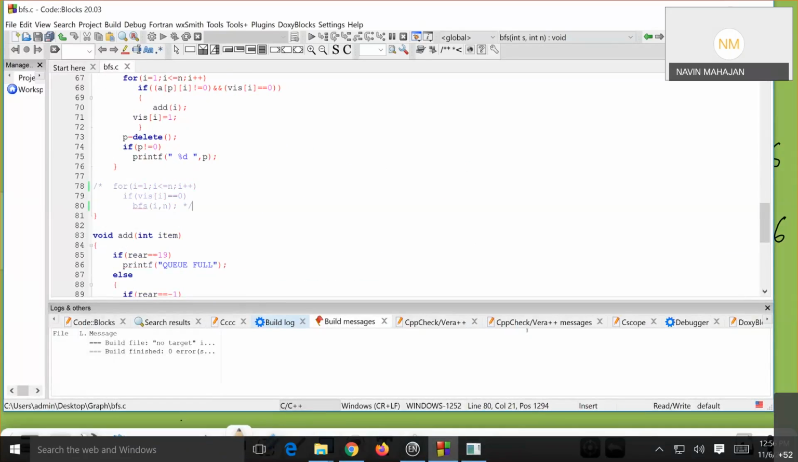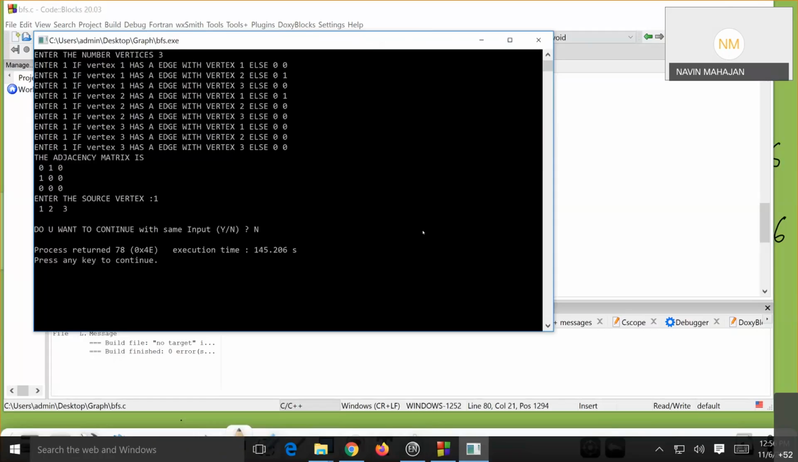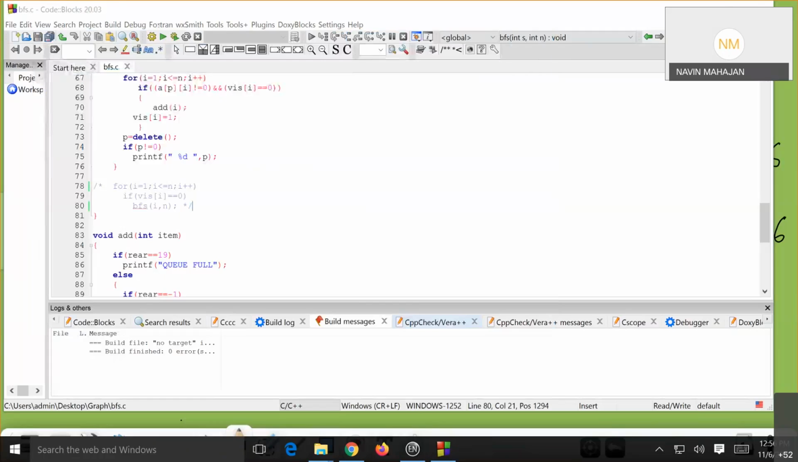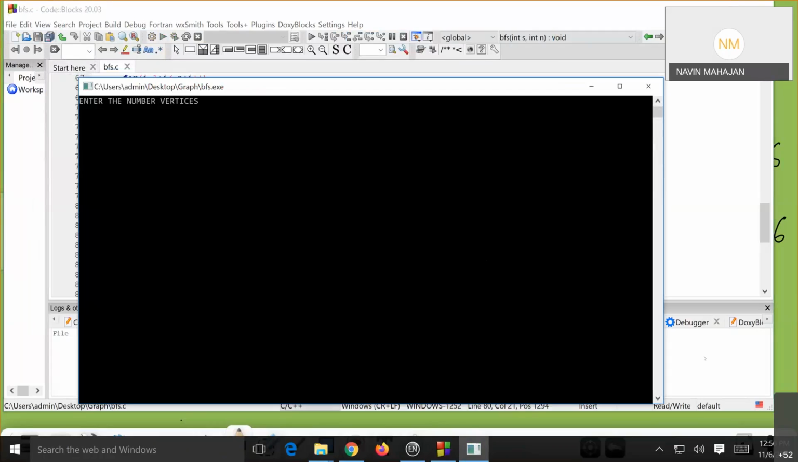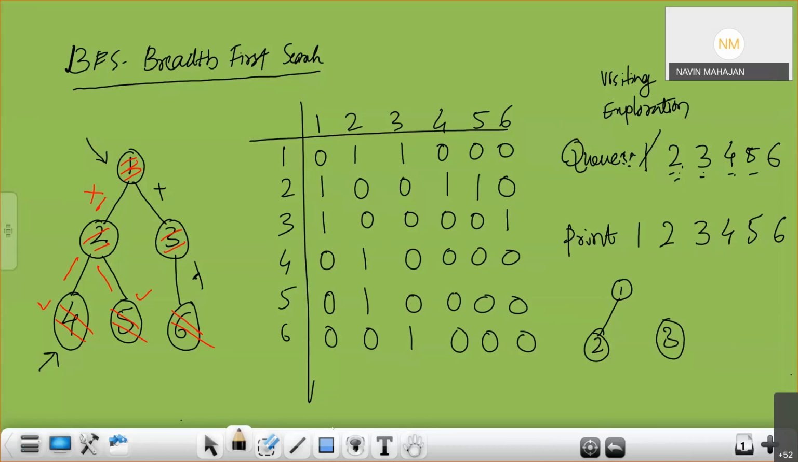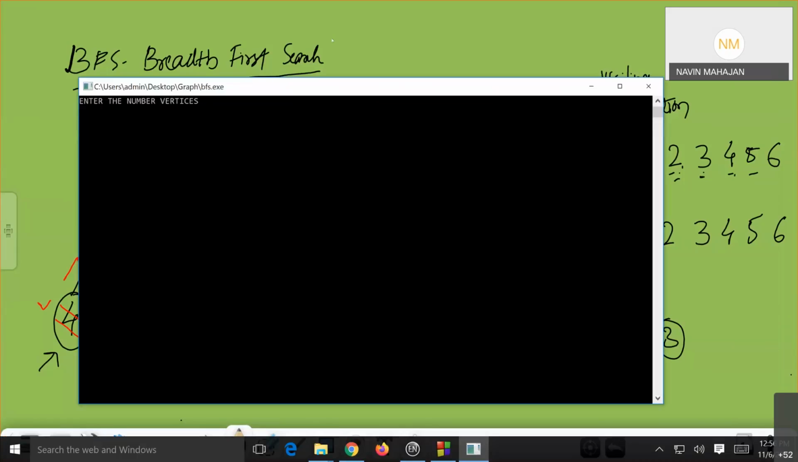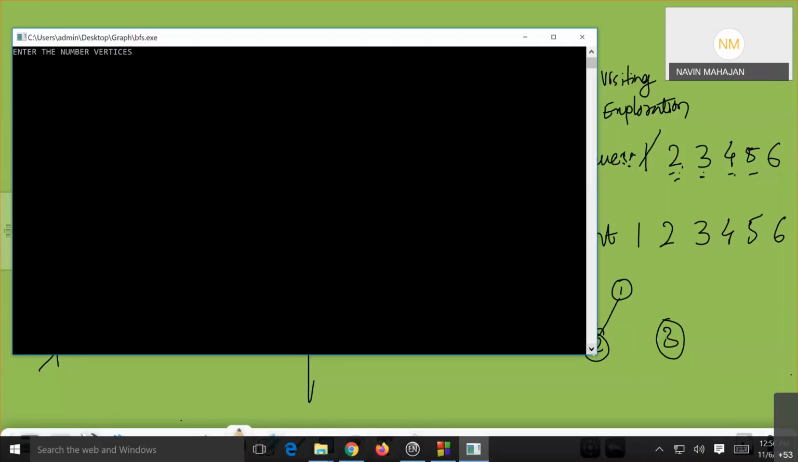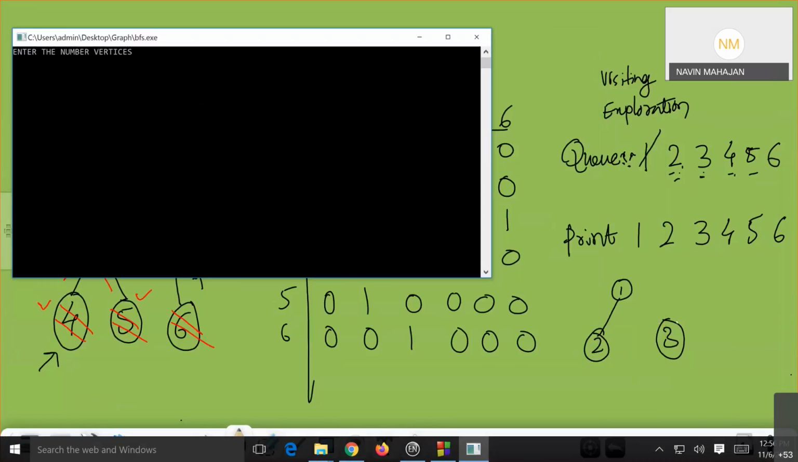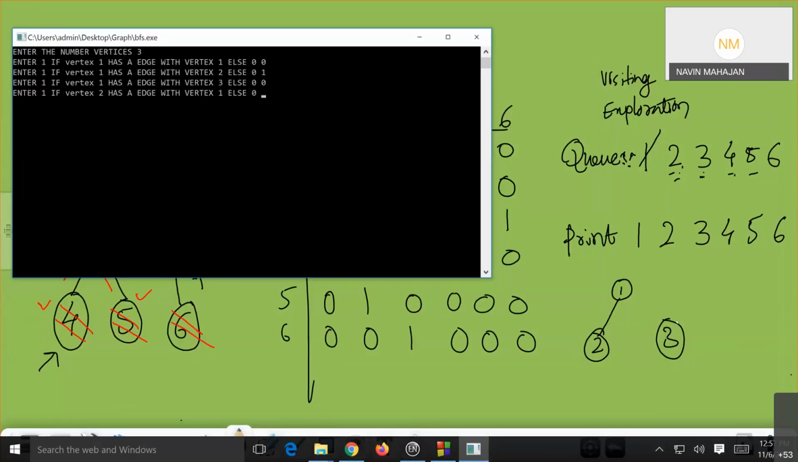Now run this again. Do you want to continue? No. I'll compile and run this again. I'll enter the same input, 3 vertices. So no loop, 1 to 2 there is an edge, 1 to 3 there is no edge. What about 2? 2 to 1 there is an edge, 2 to 2 there is no loop, and 3 is isolated, 0 0 0.